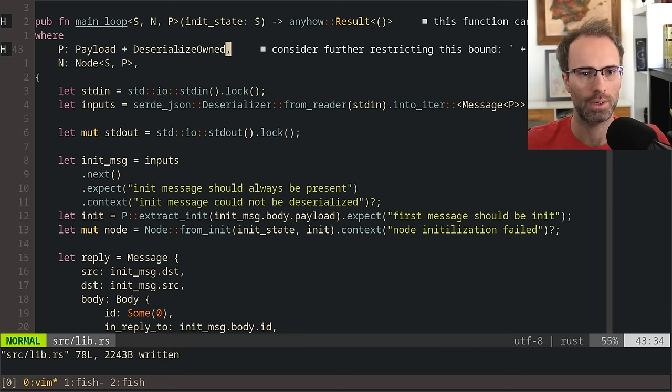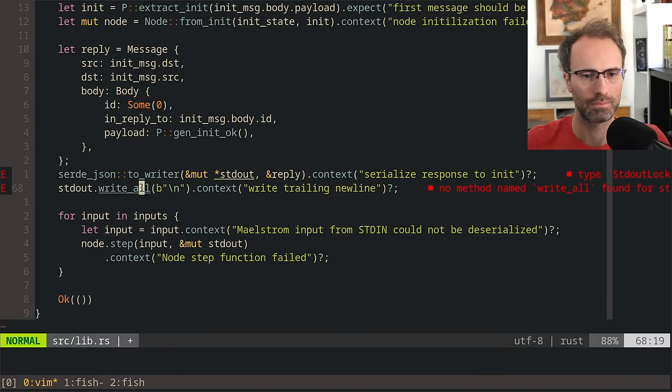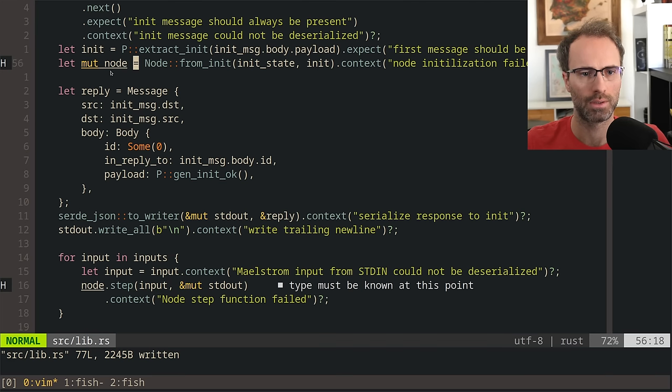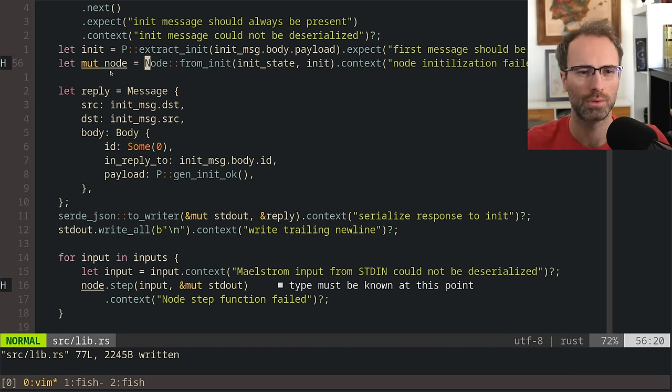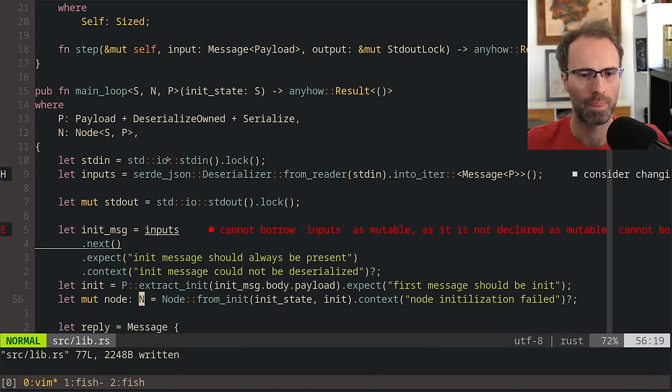And we're going to require here the P's payload and also serialize. Great. And it doesn't like this because, cannot borrow inputs as mutable.